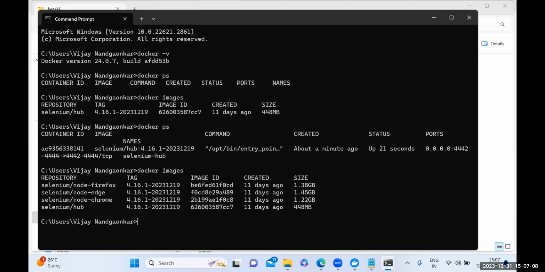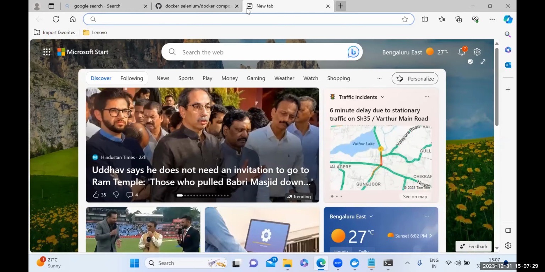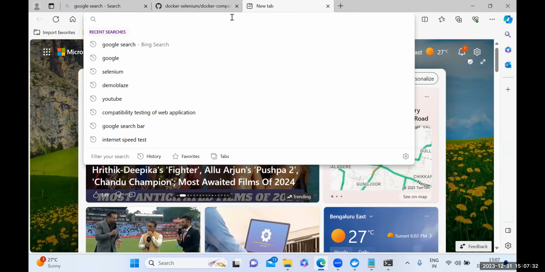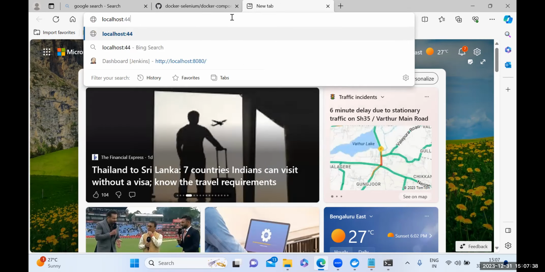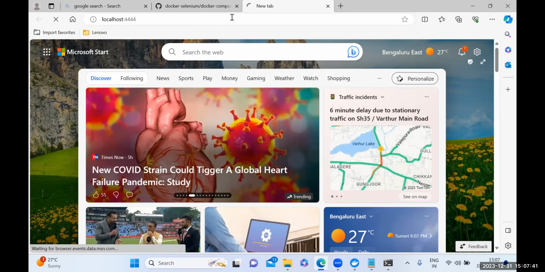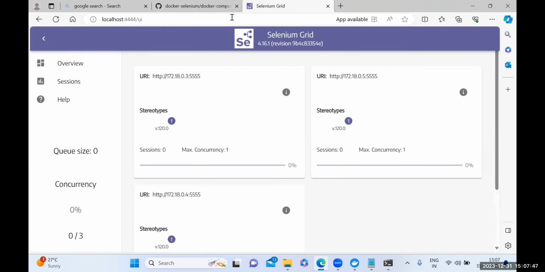So where will you be able to access it? For that, you need to open a browser. Just open your Chrome browser, and then open a new tab. For the grid setup, you need to use a port number, that's 4444. So just write localhost colon 4444 and hit enter key and check whether you are able to see the Selenium grid setup. And yes, perfect. Now you can see, guys, Selenium grid is ready with the latest version of Selenium.